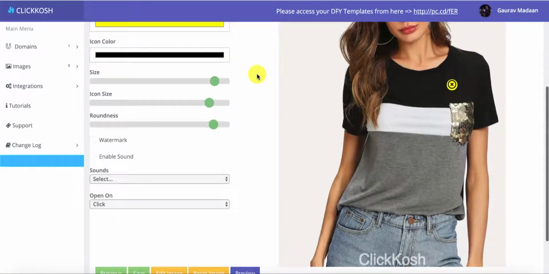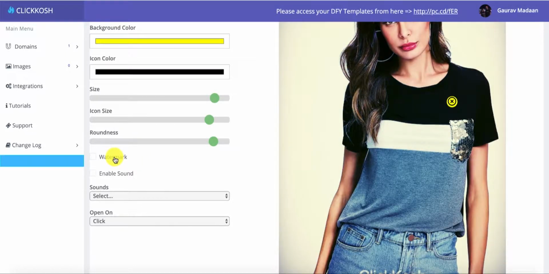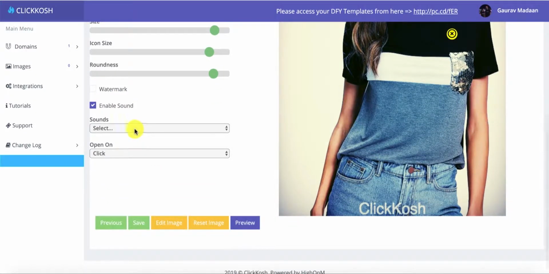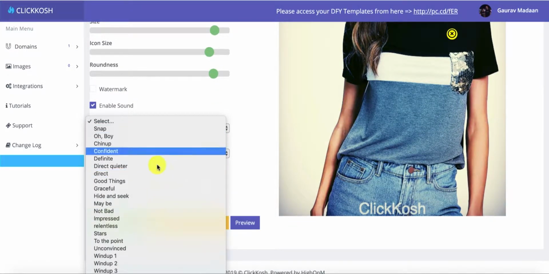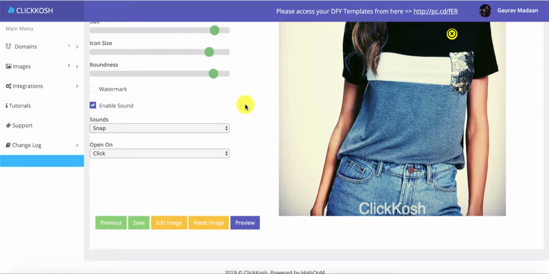Now other than that, you can add a watermark as per your requirement if you want to add a watermark to the brand, and also you can add a sound. There are lots of sounds which we have, and you could add a sound which, when somebody clicks or hovers on the hotspot, depending on what you have chosen, the sound would play and the hotspot would open up. Now you could select whether you want to make this hotspot open up on a click, or you want to make it open on a hover. Both things can be done.